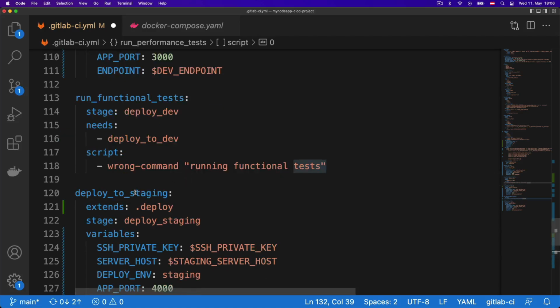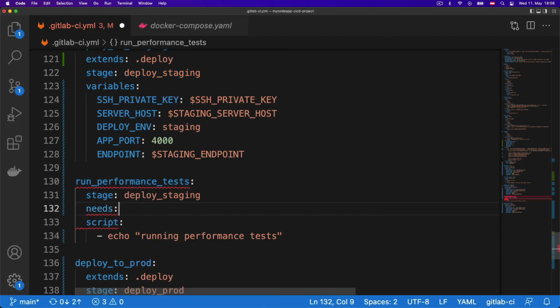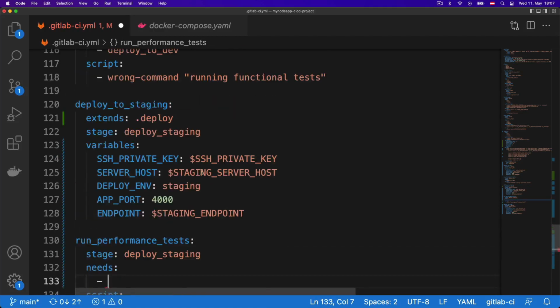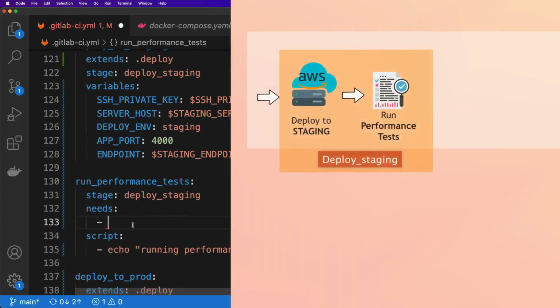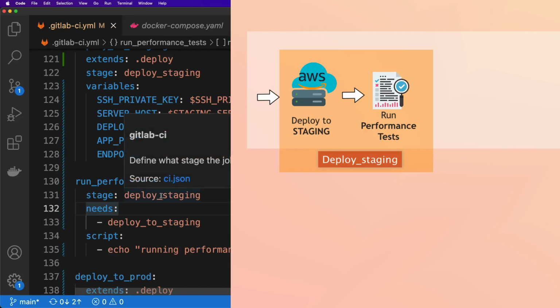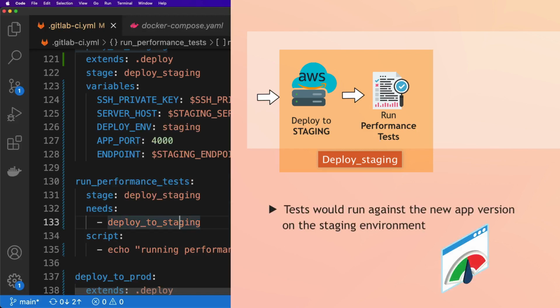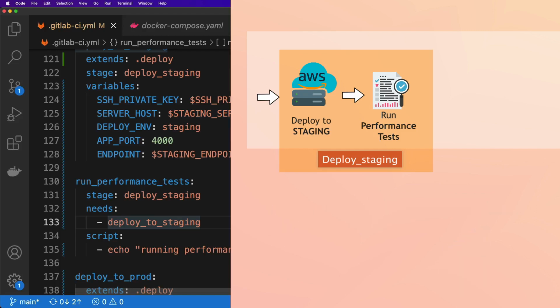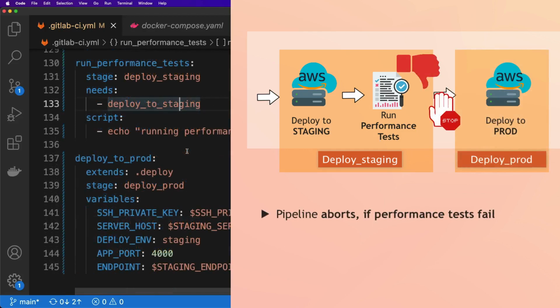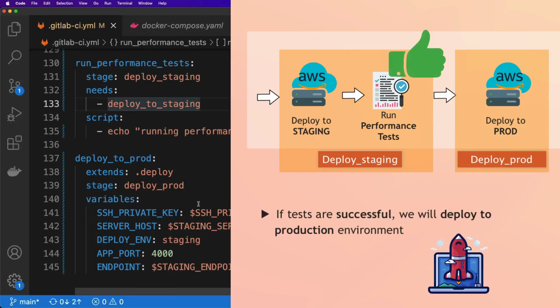It will run in the deploy staging stage, and it will have a dependency on this job. So this job should run only after we have deployed staging, because theoretically these tests will run on the staging environment or against the application version on the staging environment. That's why it makes sense to wait for the deployment to staging before we execute the tests. If the performance tests are not successful, if they fail, we don't want to deploy to prod. If they are successful, we can deploy to prod.